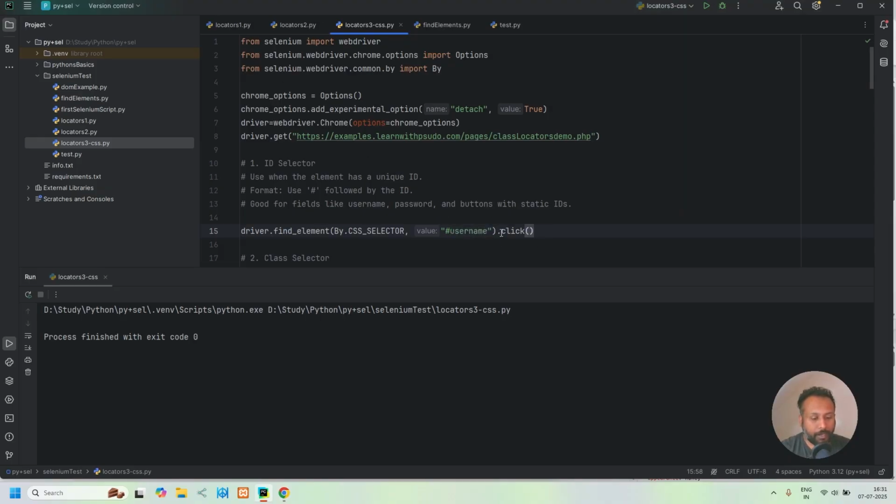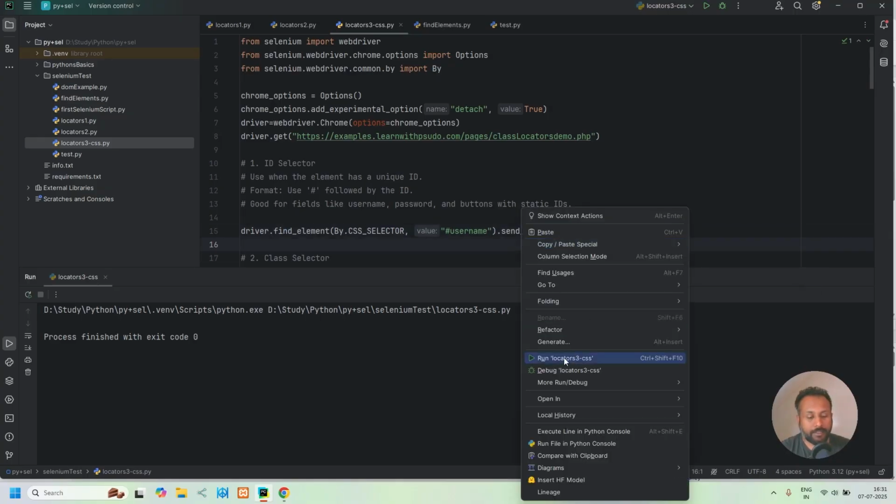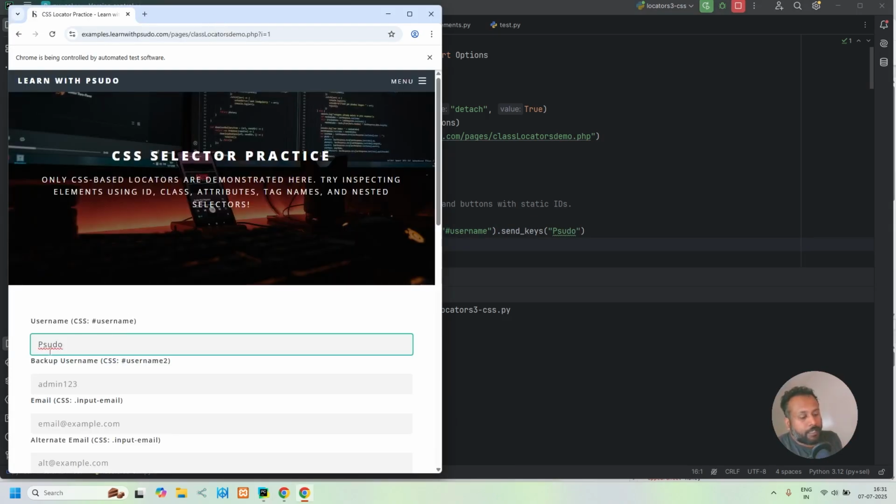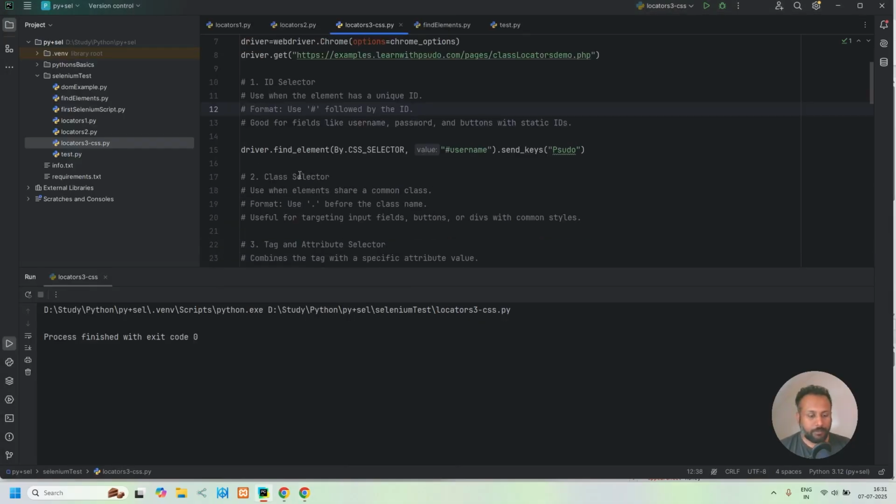And what I want to do, I don't want to click it, but instead I want to send keys. So send keys, and I'll write here a username. Let's say I'll write it as Pseudo's. Let's run this and see if it is able to locate my element using the CSS selector. If you see, it has written Pseudo's here in my username. Pretty straightforward and simple. Just remember, you have to use a hash when you are using ID.